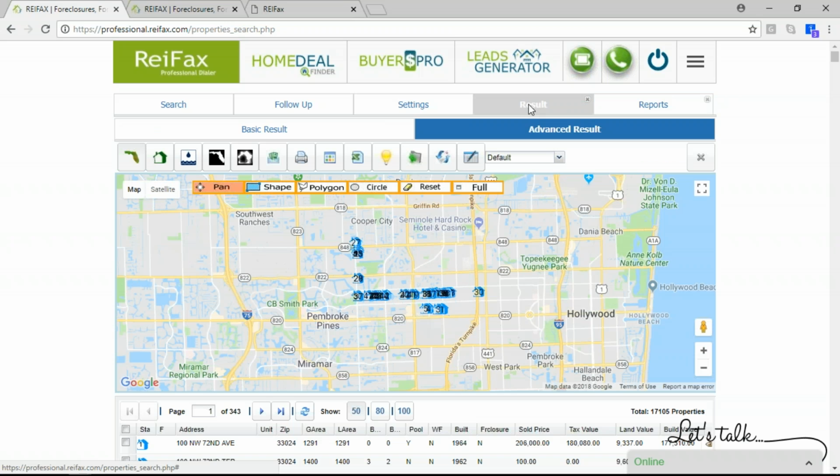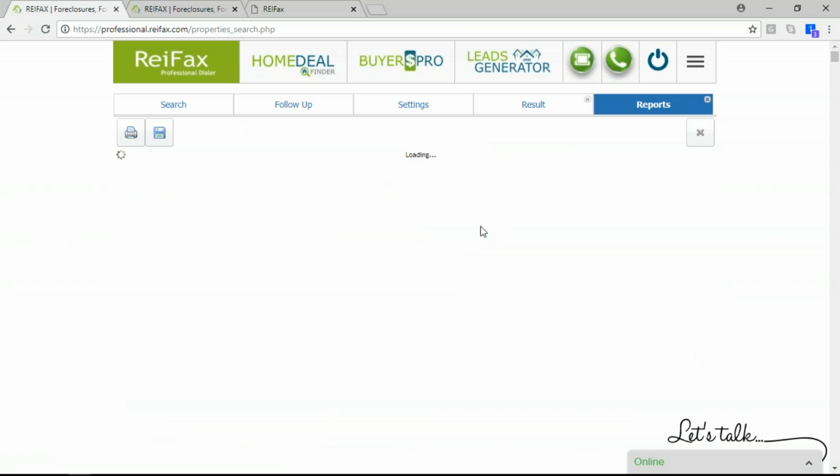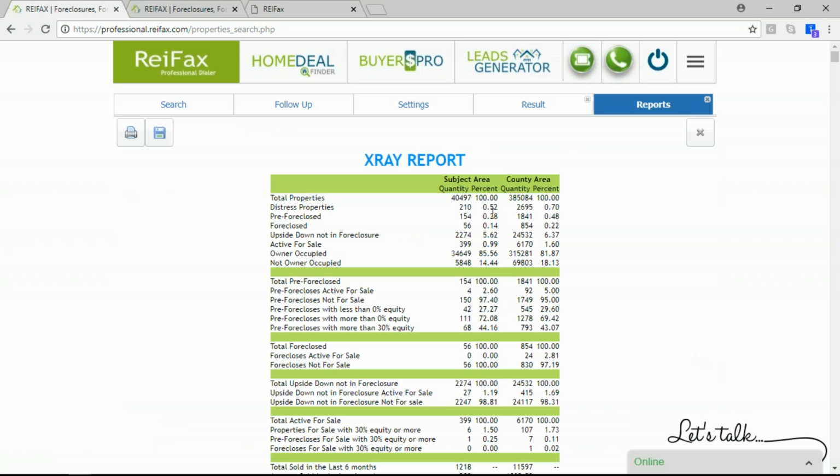Now let's go back. Next one is the X-ray report. Now this report does need a shape. Let's do it here, Pembroke Pines, sure, or some of it. And let's go ahead and click on this button. Now this X-ray report goes into so much detail, it's not even funny. It has so much information in it. It just breaks down the entire area to the minimum and compares it to the entire county.